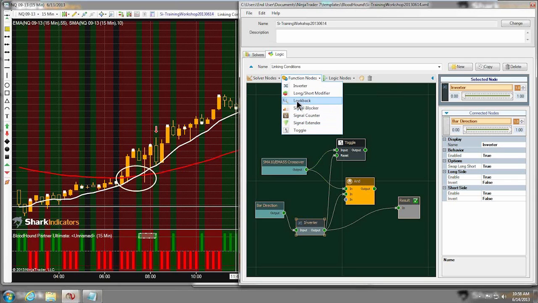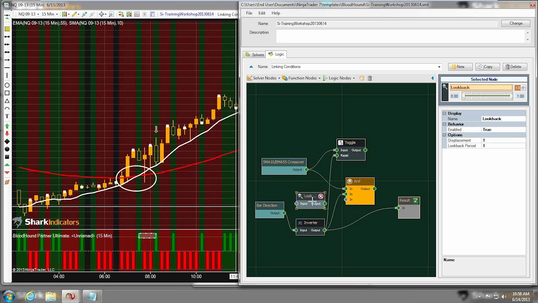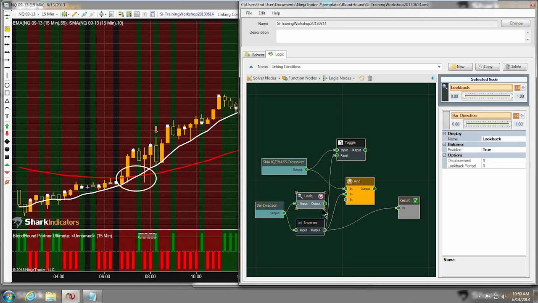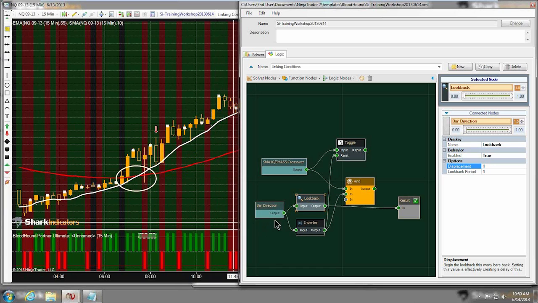So a simple way to build a delay is we'll use the look back. Let's take a look at this look back. At the look back, its default setting has a displacement of 1. And that's what this displacement feature does: it will shift any signal forward 1 bar. So back to here.